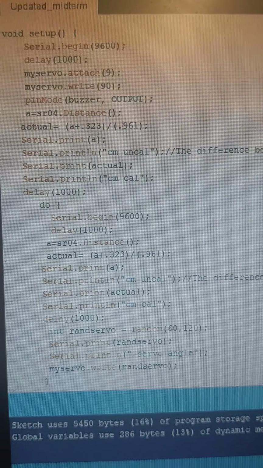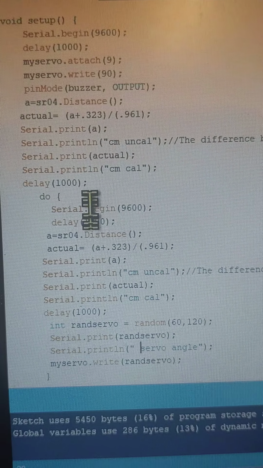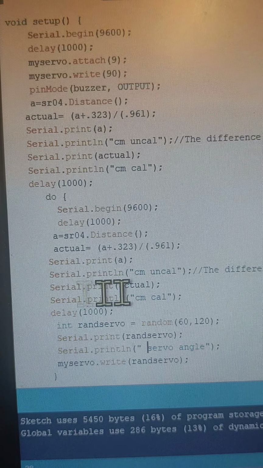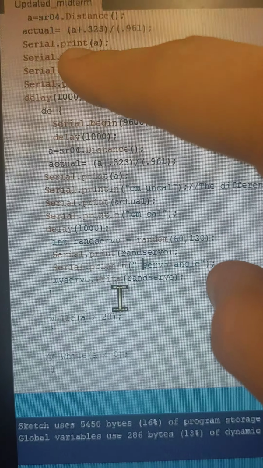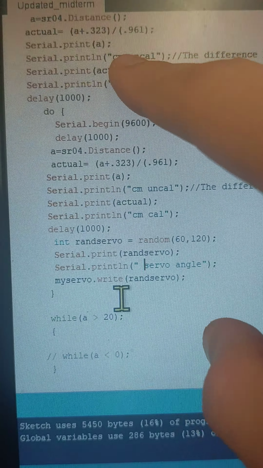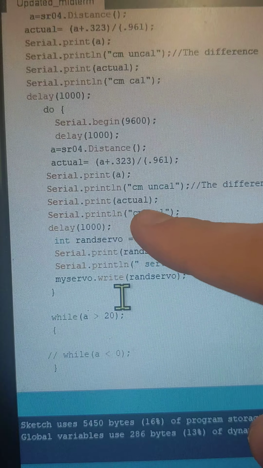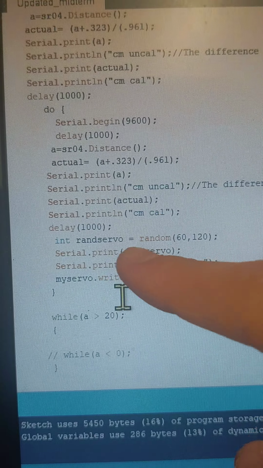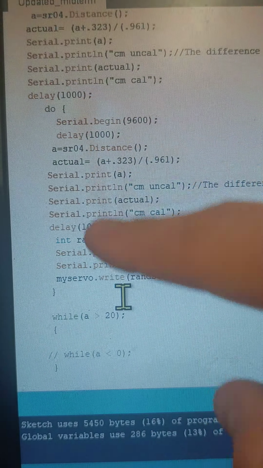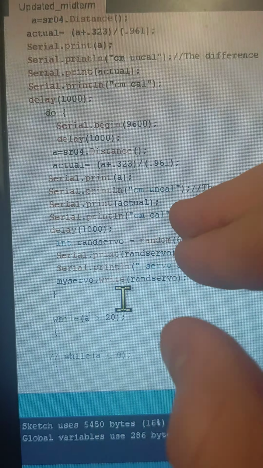So we have a do while loop here. So we have a Serial.begin 9600, then we have a delay, and then we have this again. So it repeats this. This sets it up, and then this repeats it in the do while loop. So it does all of this, and it does this right here again because it's in the do loop. So it does the SR04 stuff.